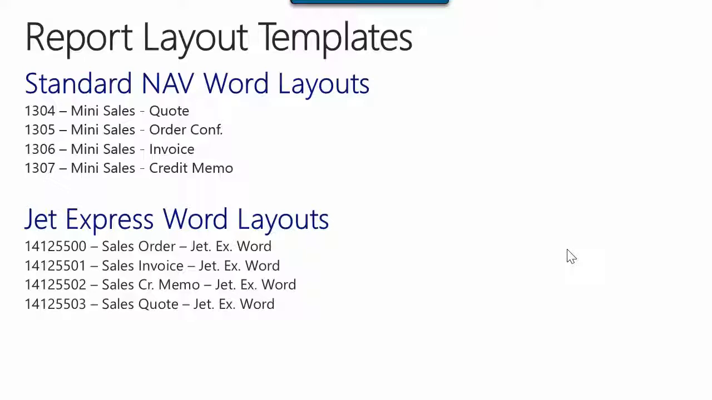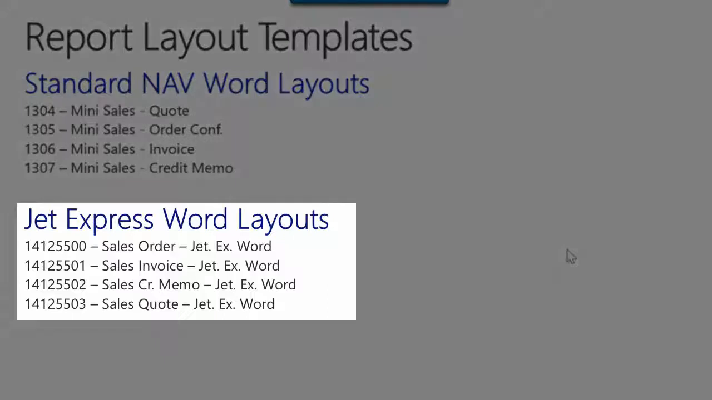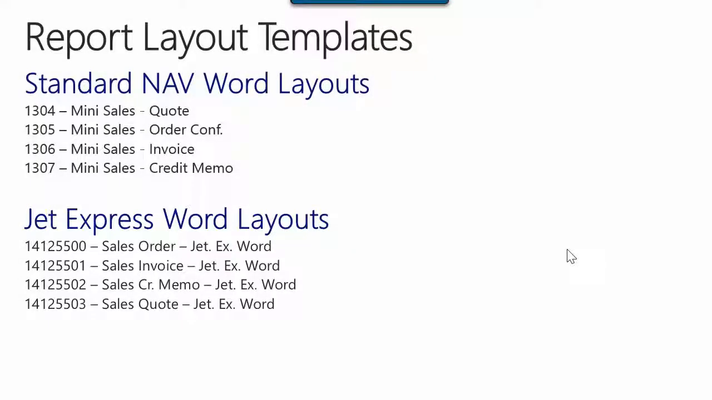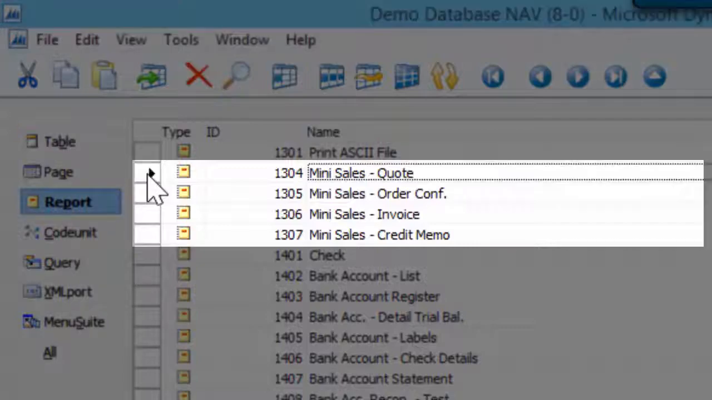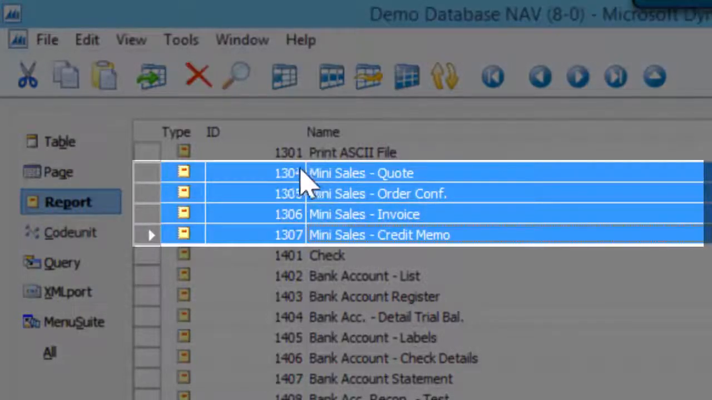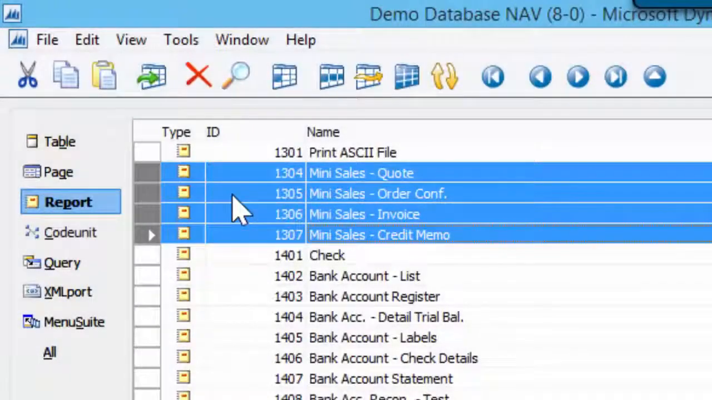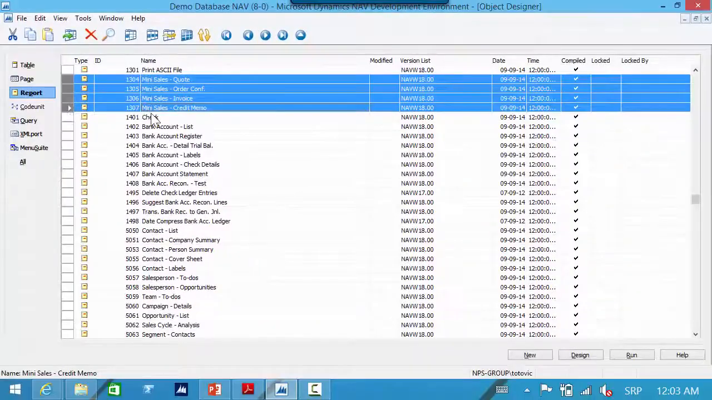When we import the new JetExpress for Word FOB, we will get 4 new document reports in the 14 million object range. These are sales order, sales invoice, sales credit memo and sales quote. These new objects also have Word layouts. When you look at the development environment, you can see these standard document reports. And now I will import a FOB file with 4 new reports.